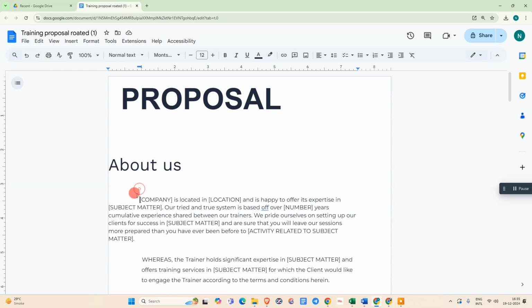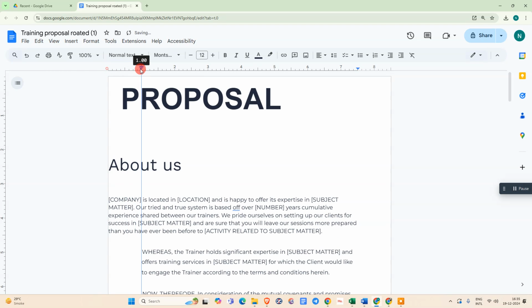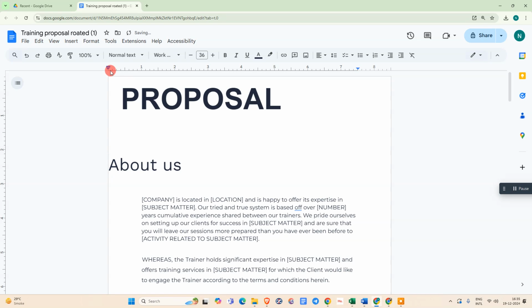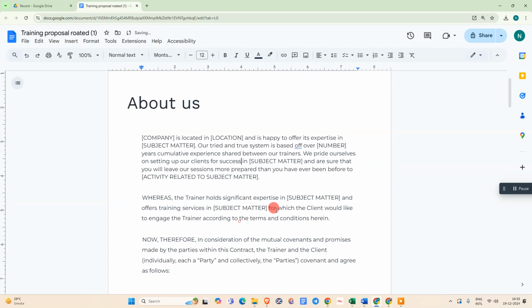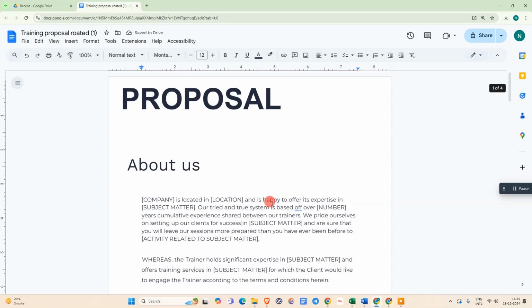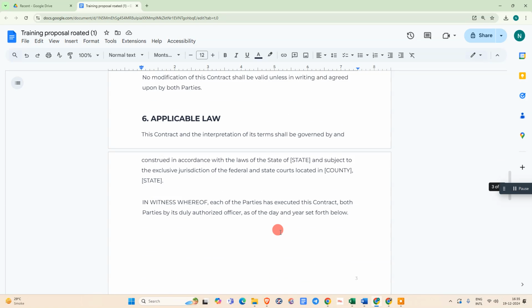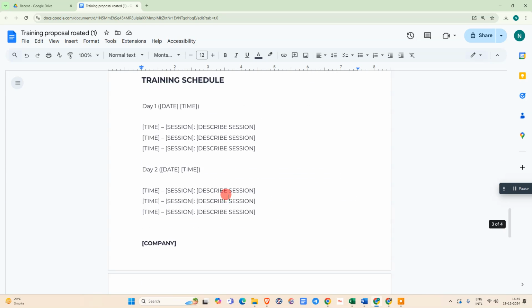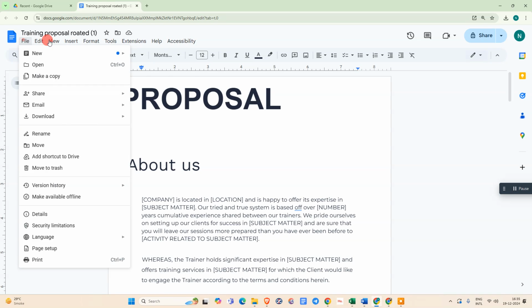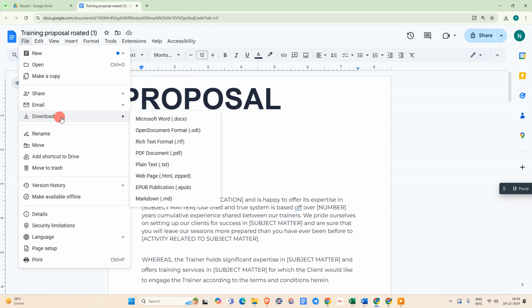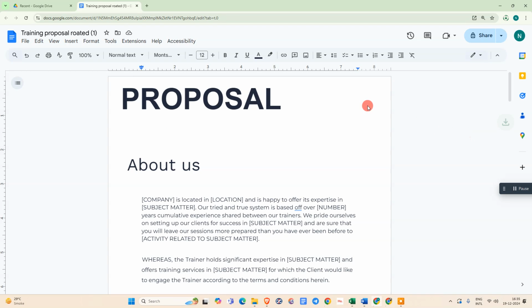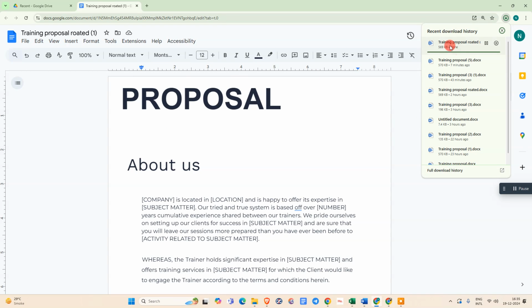Let me change the margin. Okay, so all set. Now you can edit here because this is editable now. Okay, now what you need to do, go to the file, go to the download, and go to the as a Microsoft Word, and you can see it is downloaded as a Word.